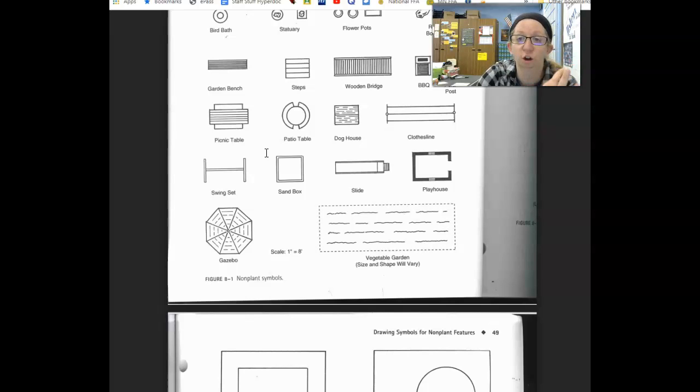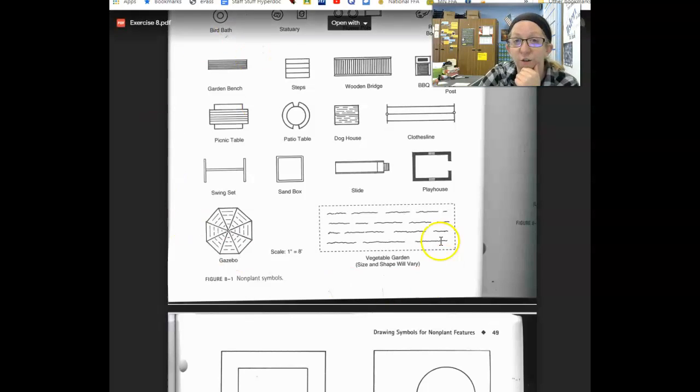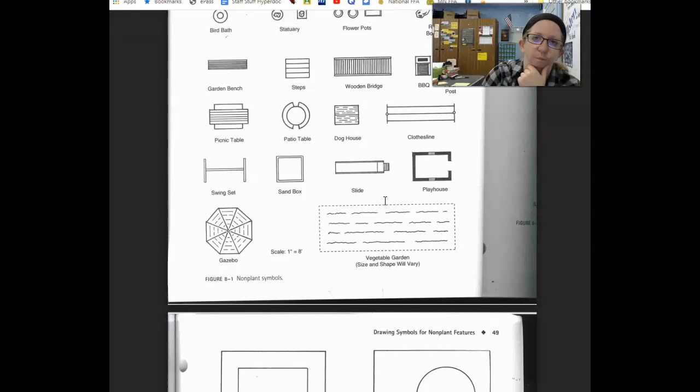So that can also include things like a fire ring. Maybe a lot of you have a fire ring, or lawn chairs, or sprinklers, things like that. You're going to come up with 5 additional symbols that were not included in this reading, and you're going to draw them right in this section right here.